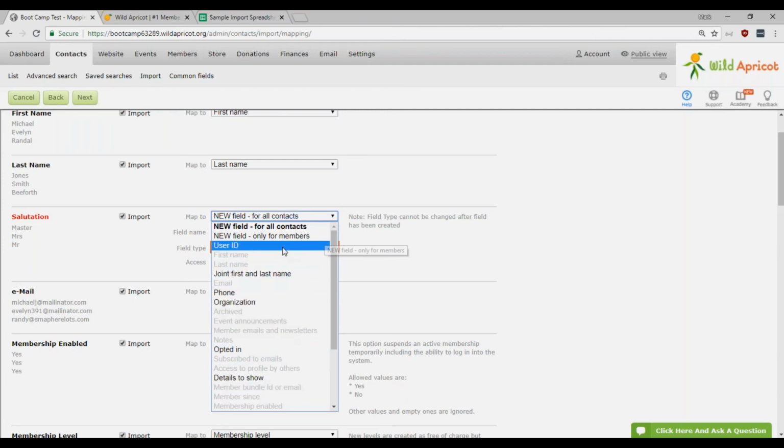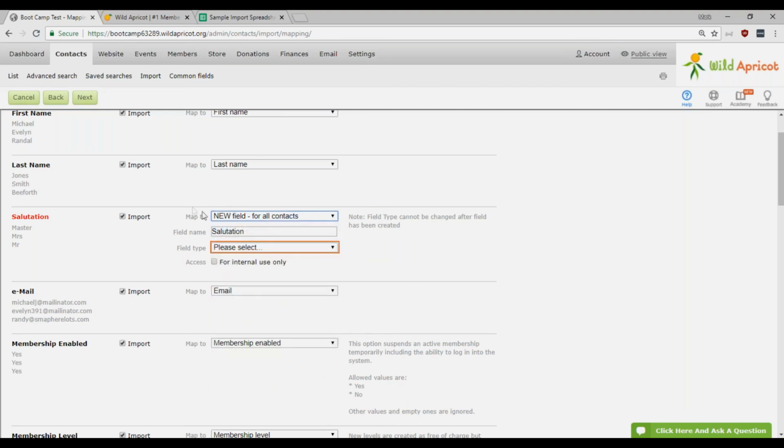Maybe there is some slight terminology change and there actually is an option that exists on Wild Apricot. Although for this one, we're going to use new field for all contacts. That field is going to be called salutation. The field type is going to be text because, as you can see in the examples, these are really just things like Master or Miss or Mr. And we just want to be polite when we're speaking to people.